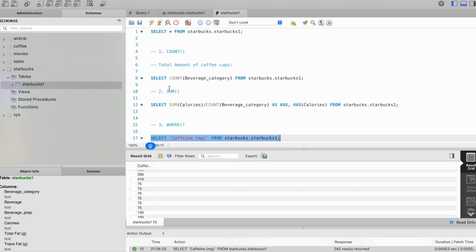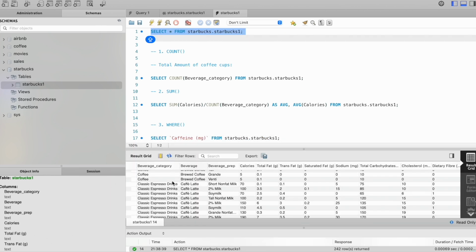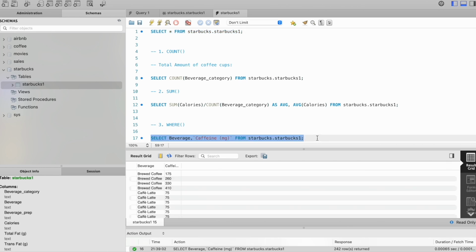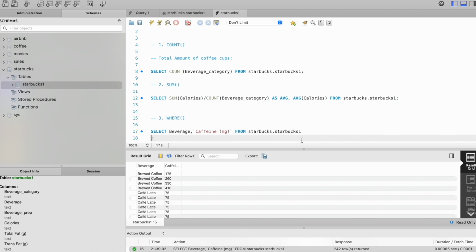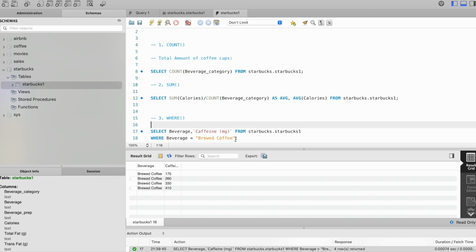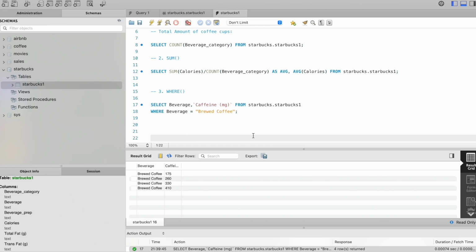The third, which is actually the fourth, is going to be the where. We're going to want to select the caffeine mg, and we'll want to select only specific values. The way to do that is by using the where function, and we're going to want to use only the beverages which are brewed coffee. So after selecting the rows and the columns that we wanted, we're going to create a where, and we're going to state that we want the beverage to be the brewed coffee. And it's going to show us only the lines that are matching this condition.